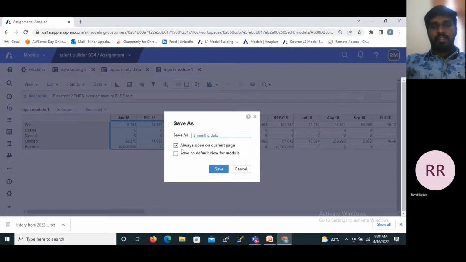Data. And here we always have two options: always open on current page, and save as default view for module. If we click on this, we are going to get the normal view as we have in the back. For example, if we click save as default view for the module, we are going to get only this selected 3 months of data every time whenever we open the module. So now click on save.